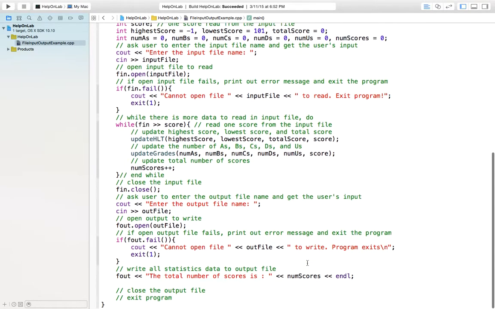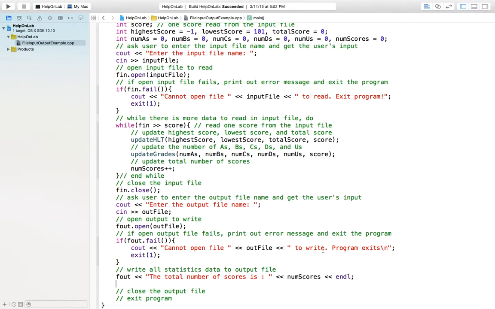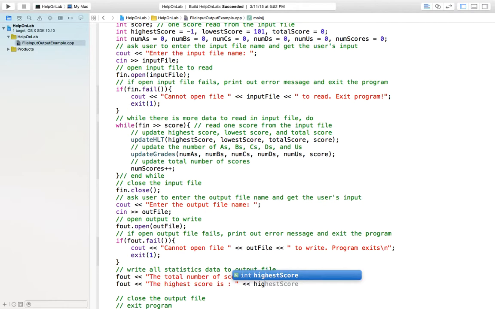So this fout is the output stream, just like cout, but fout is the output stream connected to the output file, and it will print out whatever string here to the output file. If you change this to cout, everything will print out to the screen. Then I will print out fout, the highest score is highest score.